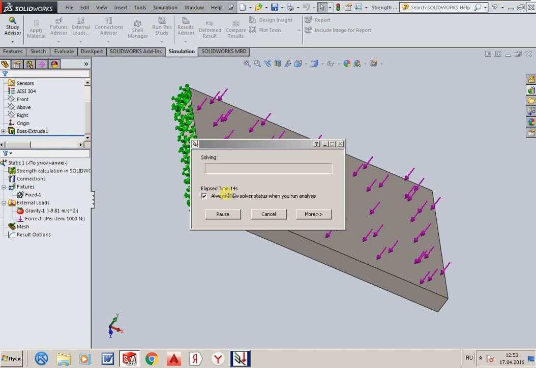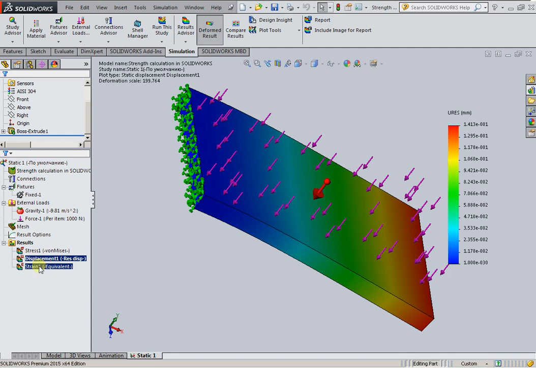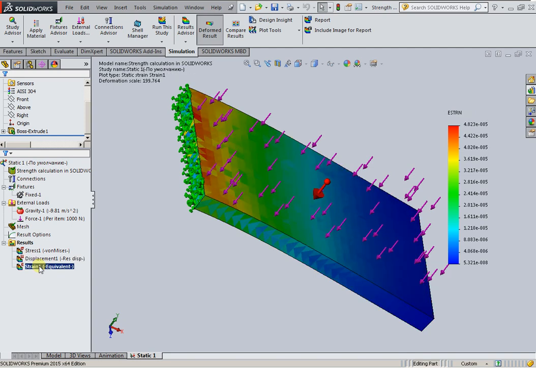Now the system is solving, I click pause. We have results: stress, displacement, double click, and strain.